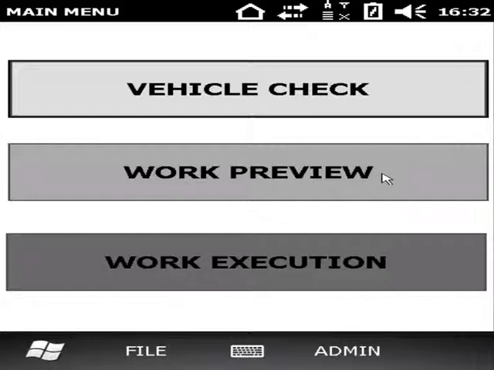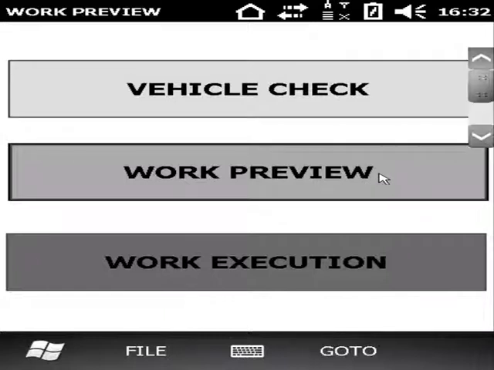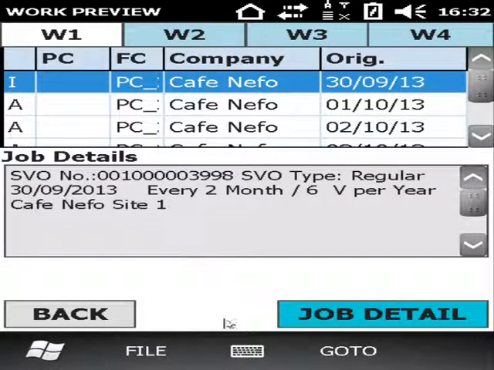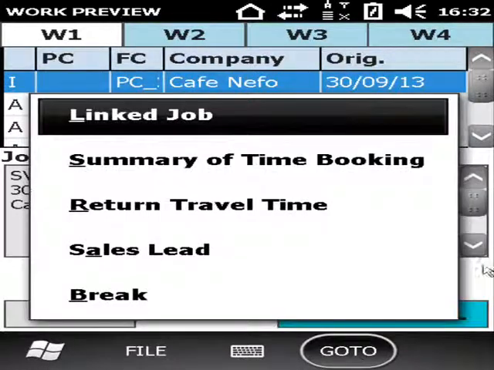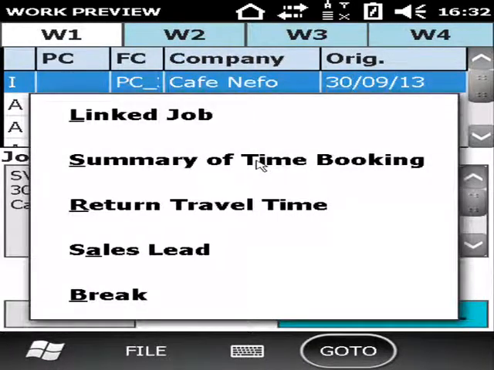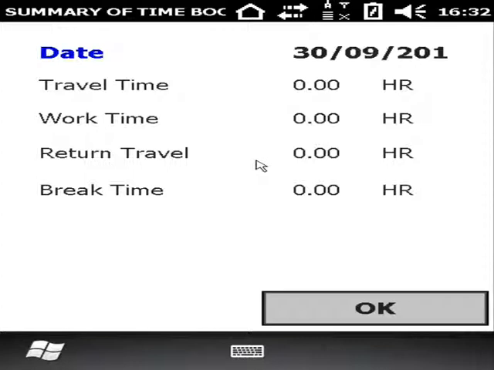A summary of your timesheet can be accessed either through the preview or execution screens. Click on the Go To button and then select Summary of Time Booking from the menu. A summary of your timesheet will then be displayed.